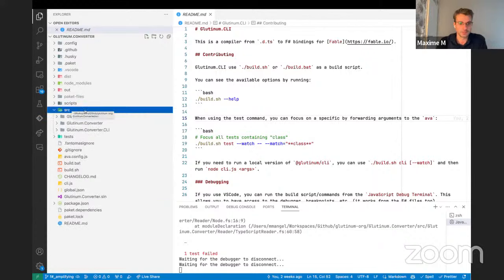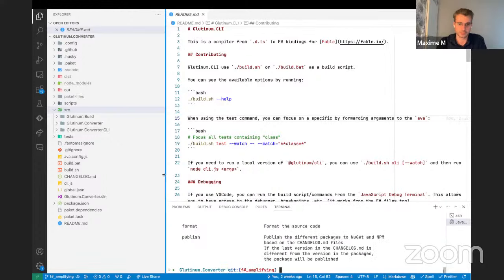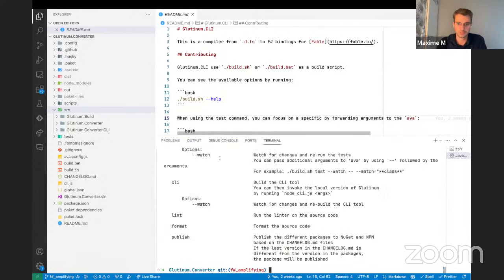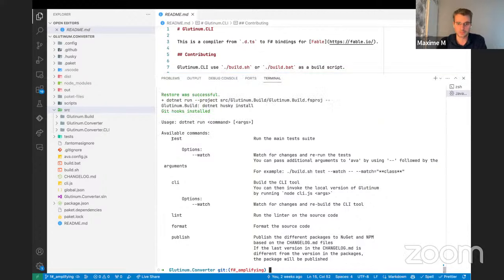Inside of the project, we have a source repository, which contains 3 projects: build, converter, and CLI. Build is just a build system, like a makefile or a fake script, if you want, which orchestrates everything that happens inside of this repository. So for example, when you run build.sh, it's going to use this project to give you a list of everything that you can do. For example, you can have access to the test commands with a watch option. You can build a local CLI tool if you want to test the tool locally, and some helpers for maintainers like myself to publish and link to the code, for example.